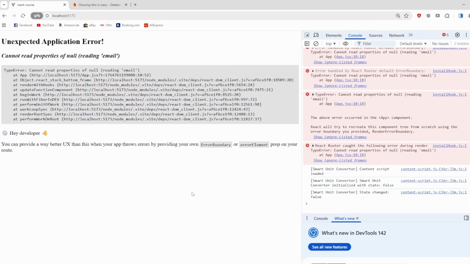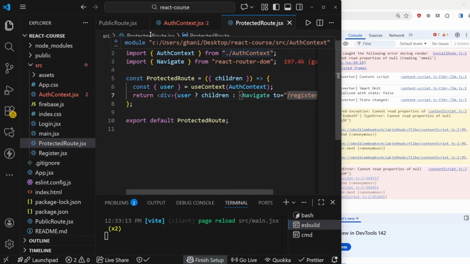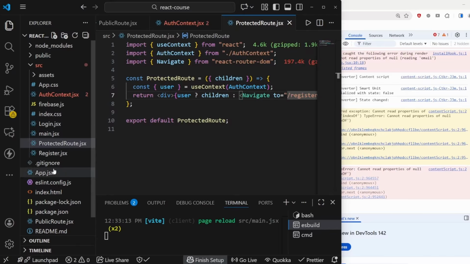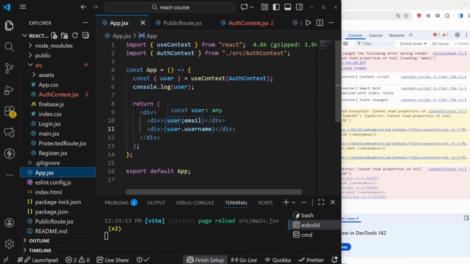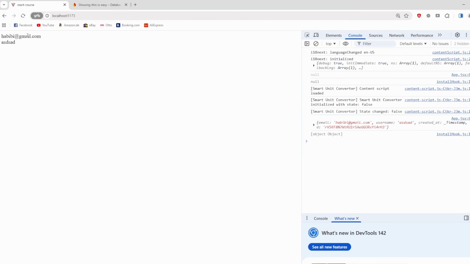You can first of all see that we're getting this error. So let's fix this error right now. Within our App.jsx, the reason we're getting this error is because the user initially does not exist. So we first need to say that you should only access this email if the user exists, like so. So now this error should be gone. And as you can see, it is.